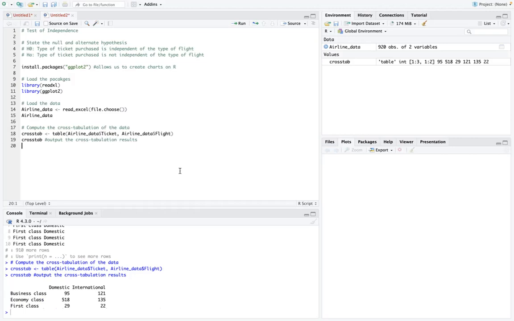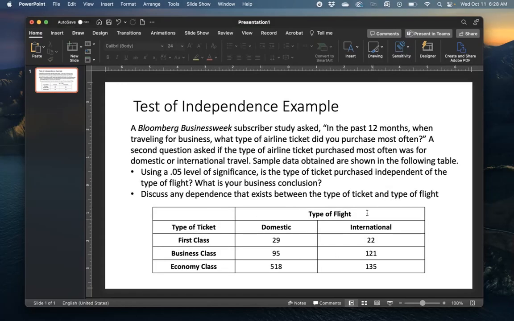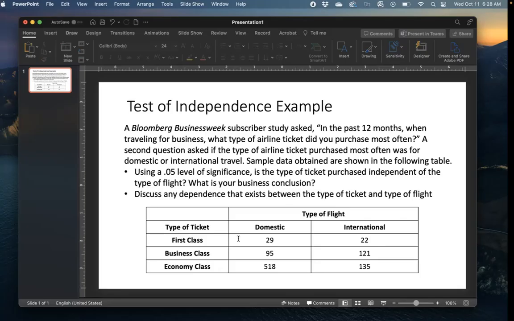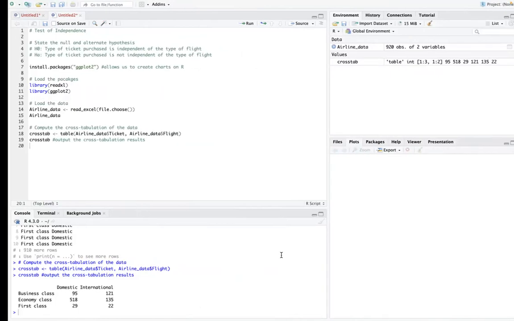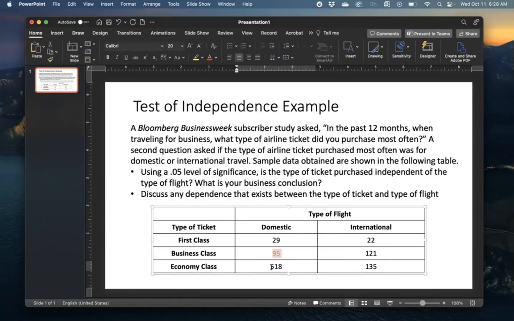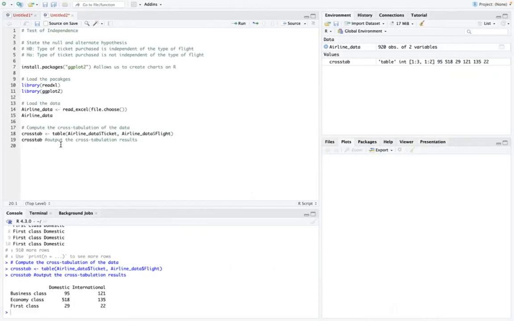All right. So here's the result. So you could see the flights for domestic and international. So basically just kind of looking like our table here. So we basically just imported this table into R. That's what we've done, right? So all the numbers are the same. Business class is 95. You could see it here, 95. Economy class, 518. You could see that 518 here, right? Same thing. So, so we can basically continue our analysis.